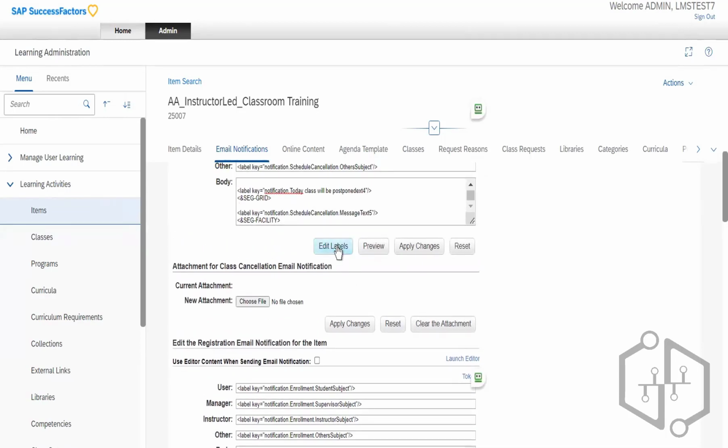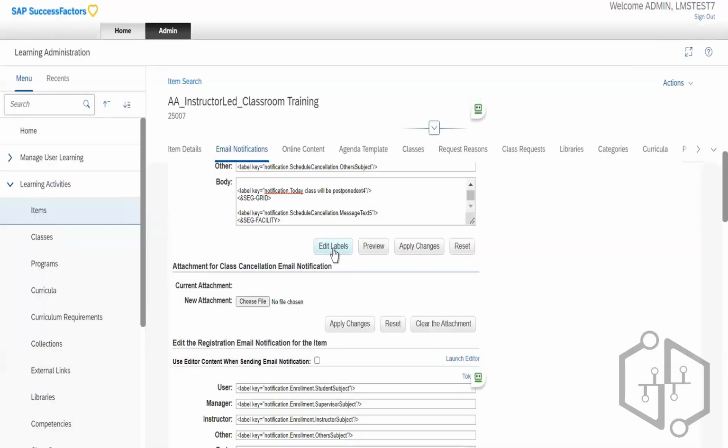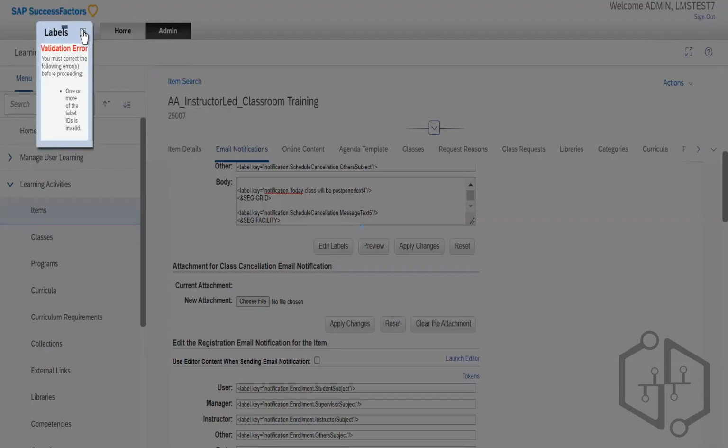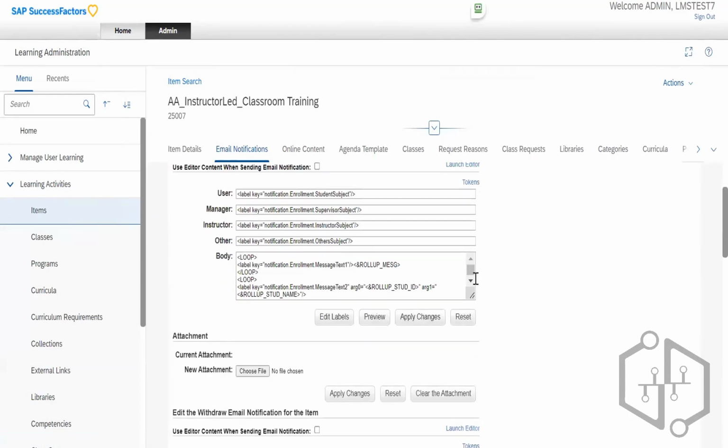You can edit your labels from here. You click on it. What is this edit label? I told you, if you want to change anything in this, like a label key, label key means what you will see in this. Here you see all the details, right? And you want to change the label of this particular line, like the enrollment message text, that you have enrolled in this. So you make any changes here and reset.